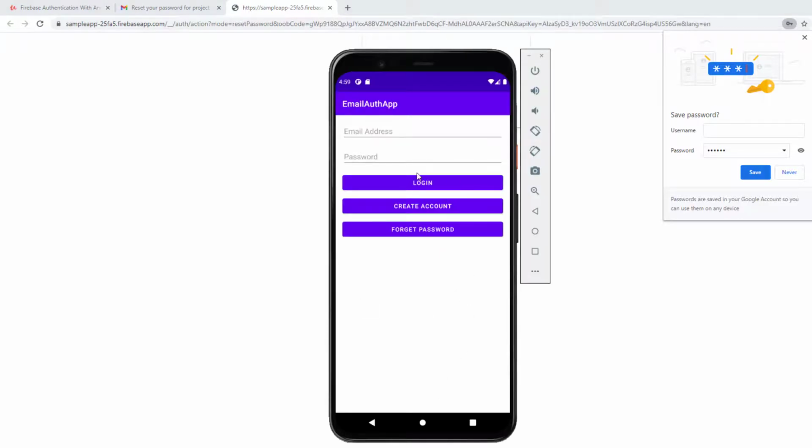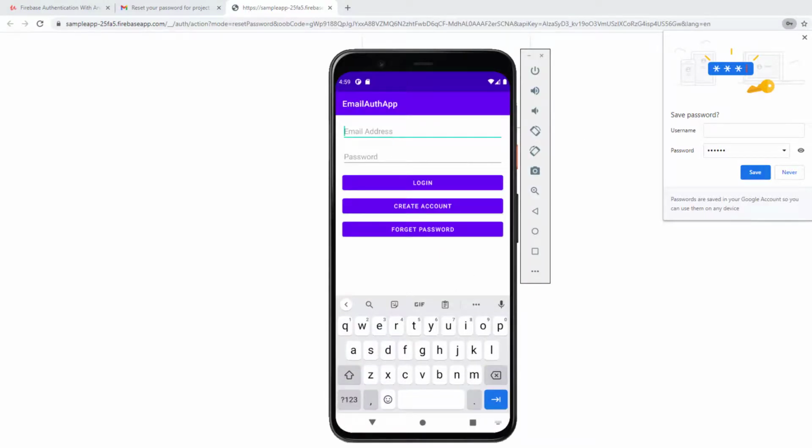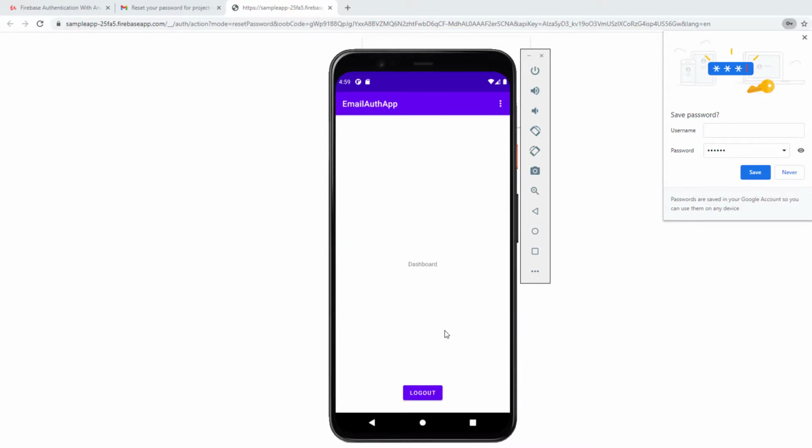Now let's go back to our app here and try to log in with the old password. This is our email. Password was 234567. Let me try and log in. It says the password is invalid. Now let's try to log in with the new password, that is 567899. Now log in and it should work. Yes. So now we are at the dashboard.